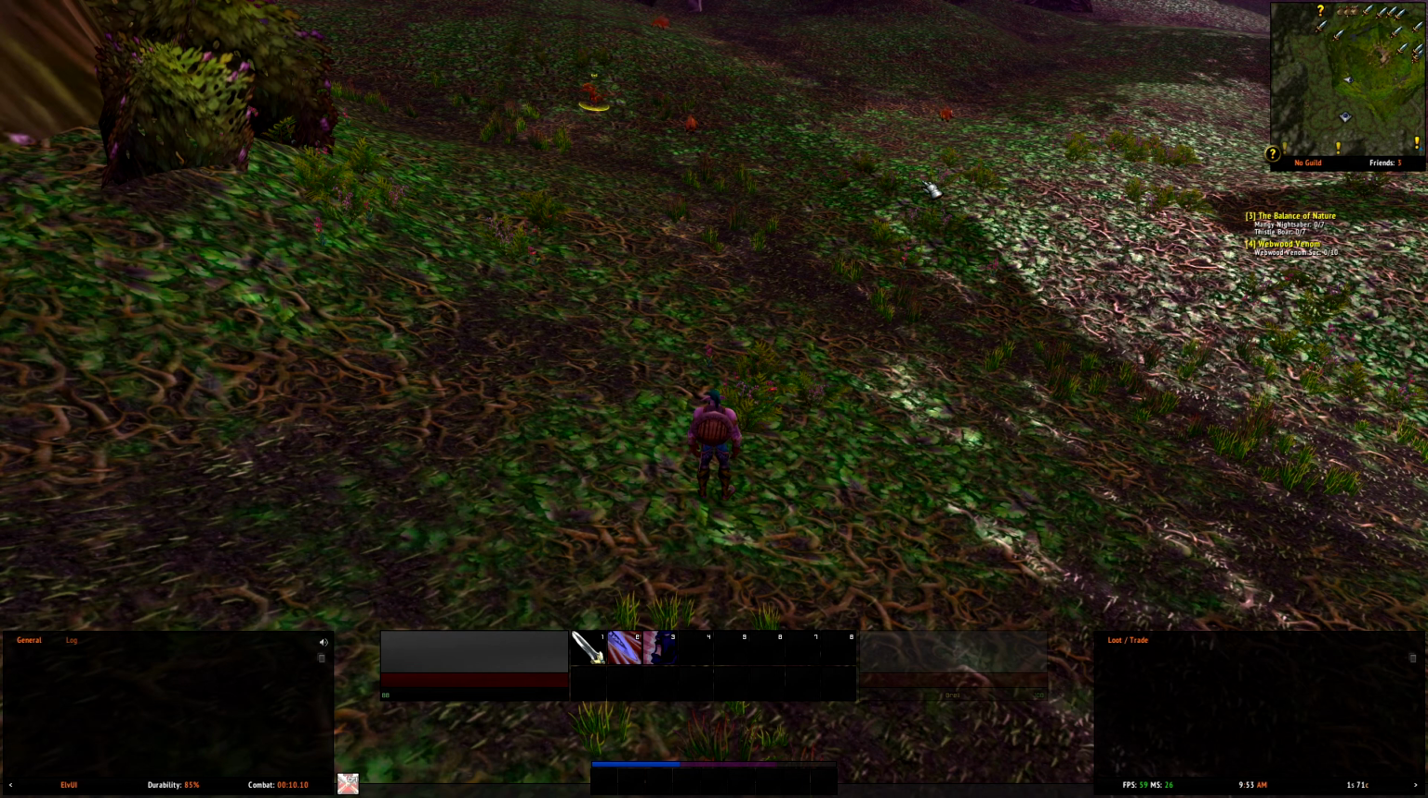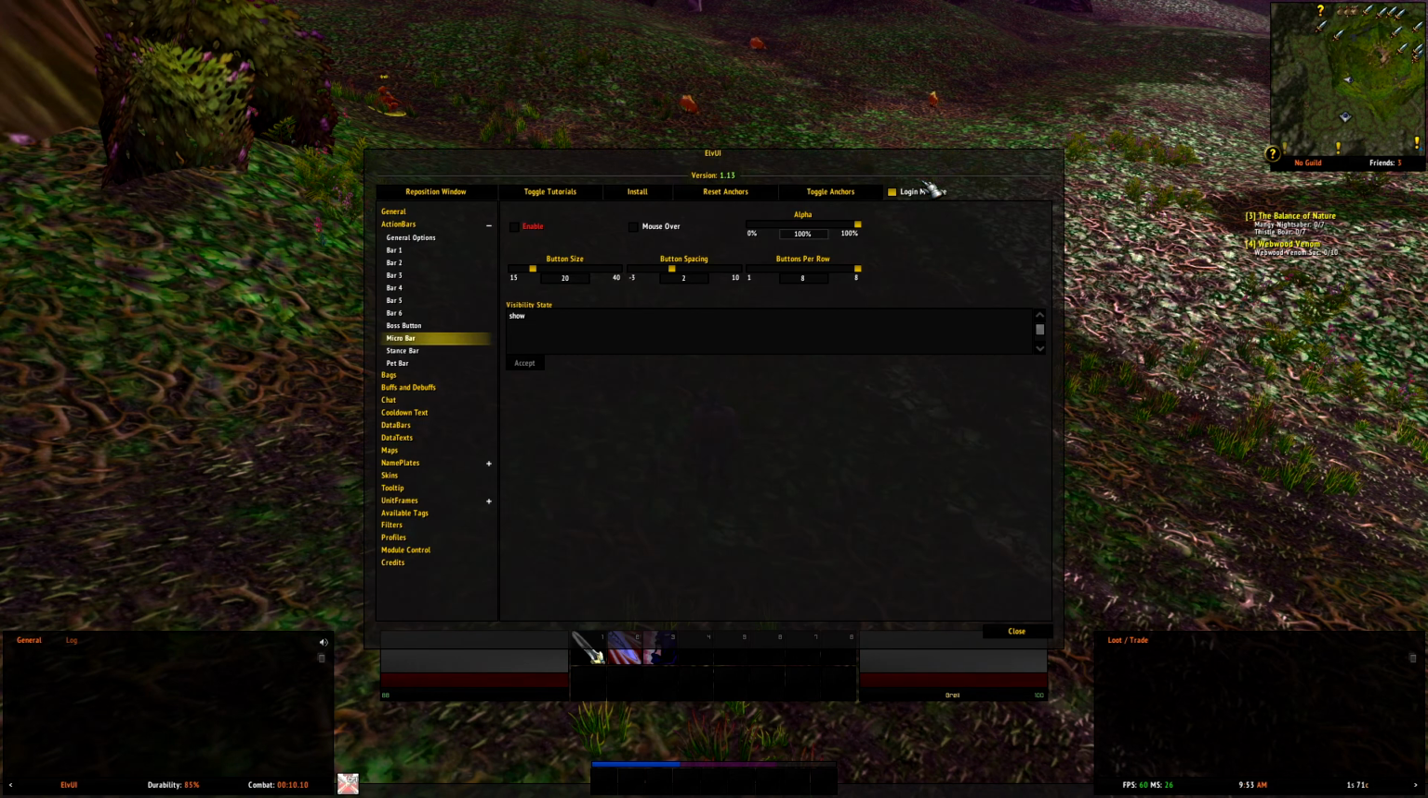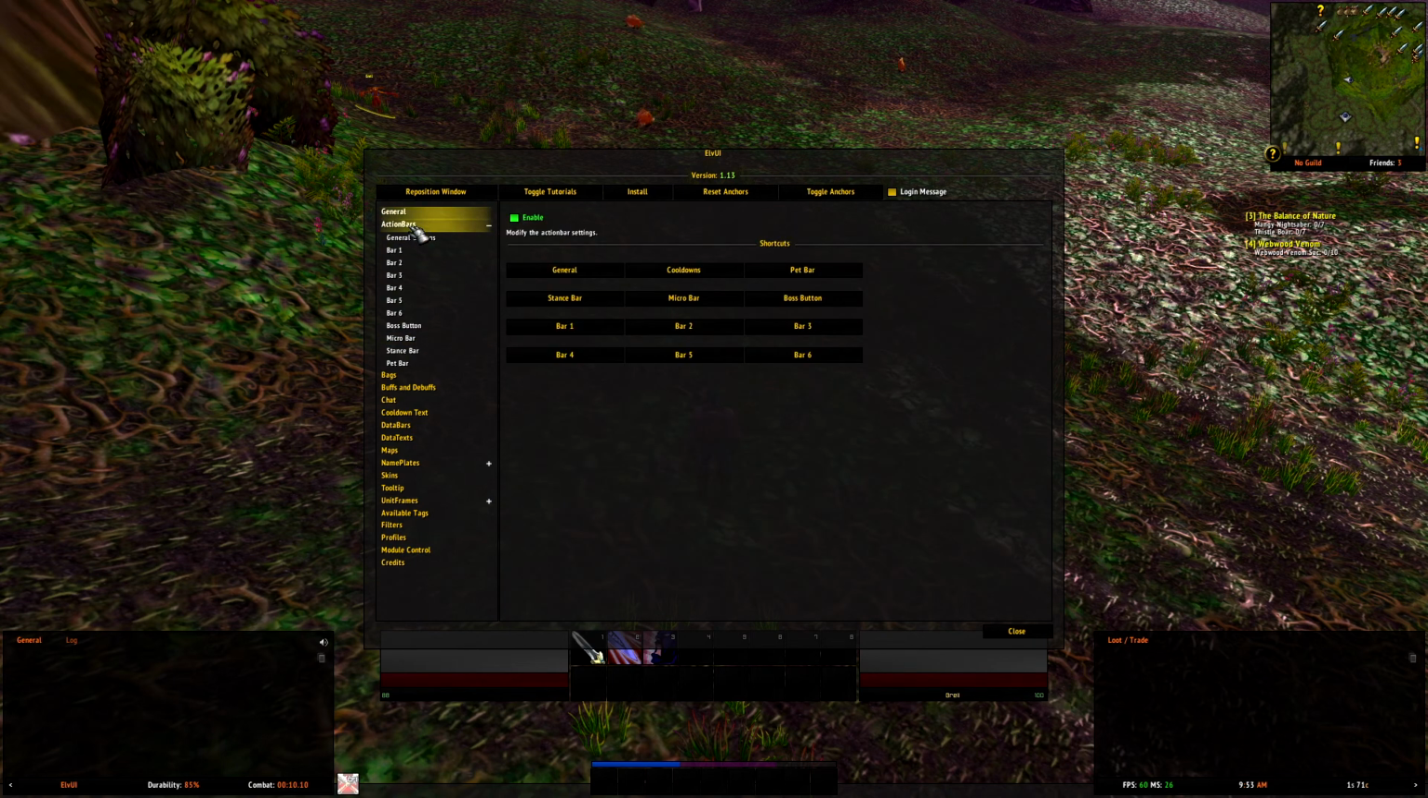So what I want to do is I just like to use the chat. So if you do /ElvUI, you get the options up here. You can see I kind of already fiddled around with it. So click here.